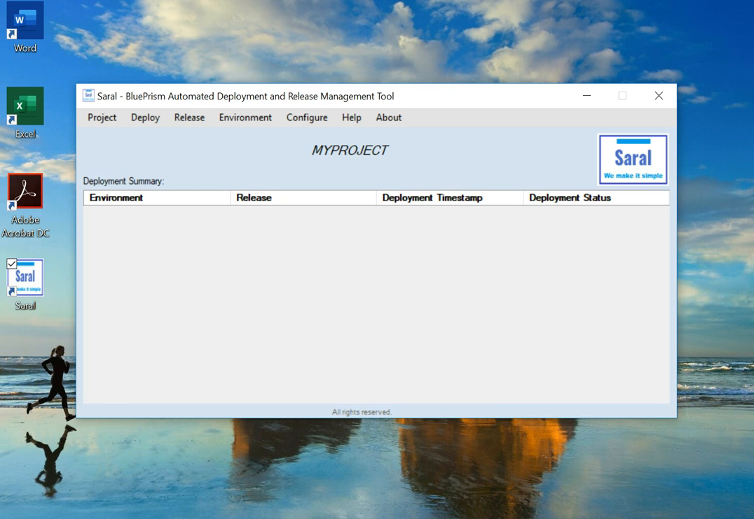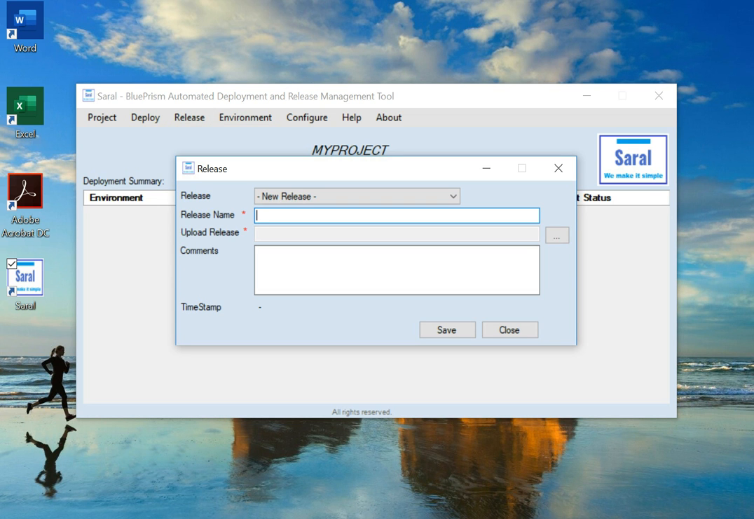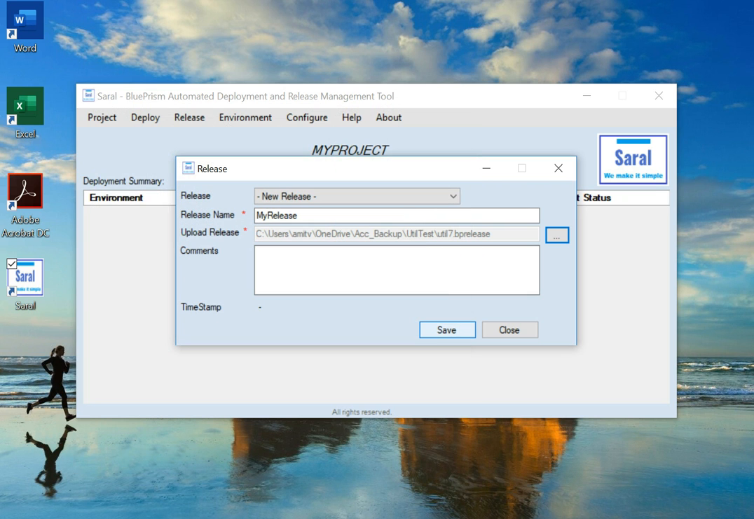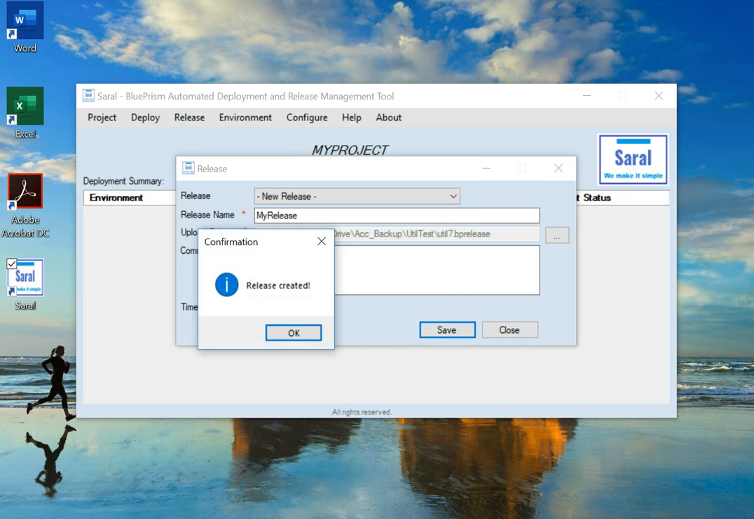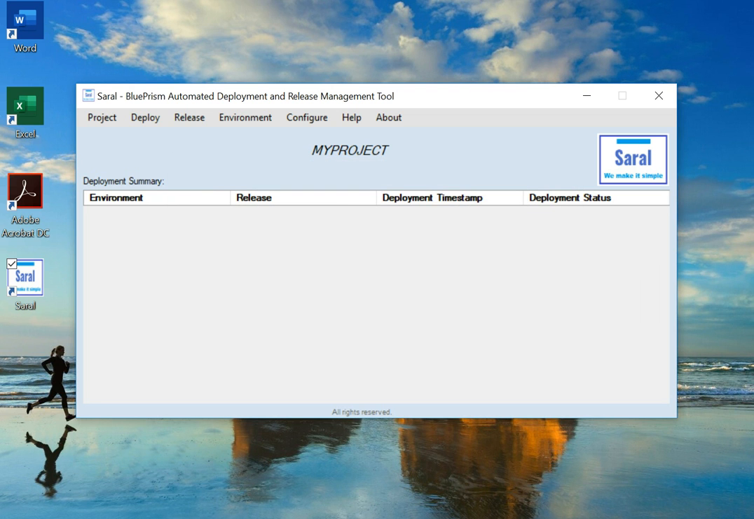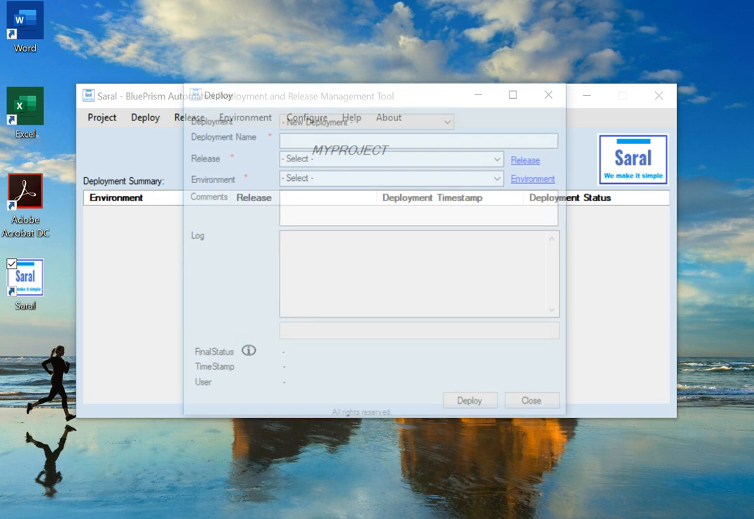The next step would be creating the release. Here we will provide BluePrism release details. Click on save. My release has been created. Now the next step would be deployment.